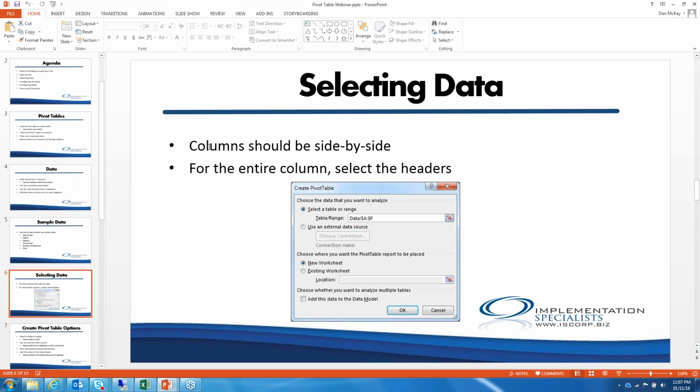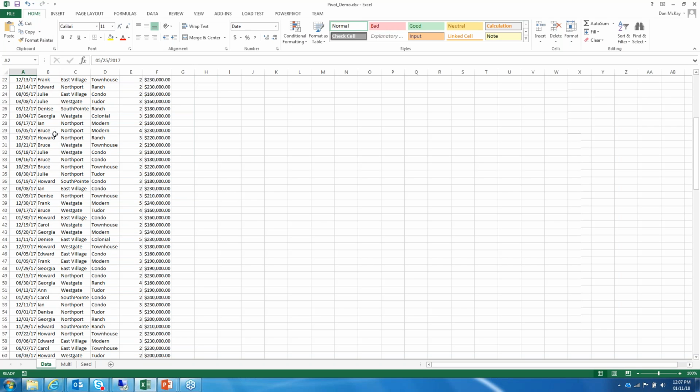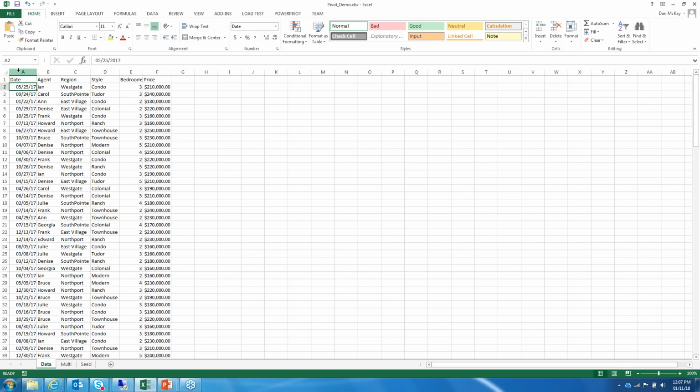So if my columns are set up side by side, I can simply select the column headers and create a pivot table. So we're going to create a pivot table and show you how that gets started. In this case, I have my column headers, I have my data, and yes, I have a few hundred rows, or 151 rows with headers. But rather than select the exact data, I'm just going to select the columns. The empty columns below are basically ignored in the pivot table.